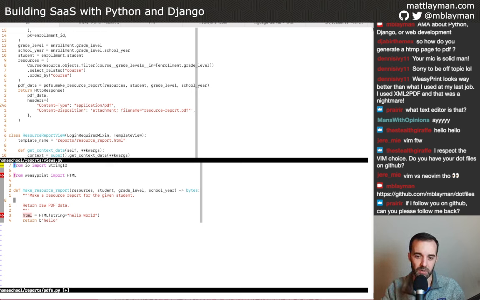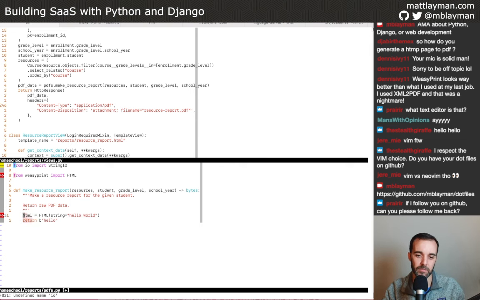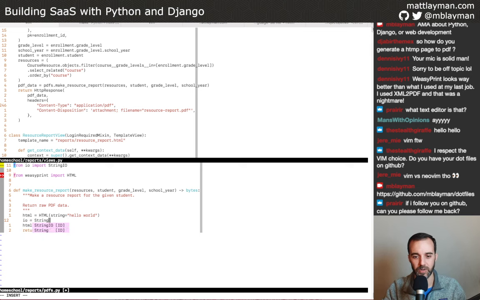And so we start by saying, well, I guess we don't need that above. So we'll say HTML write PDF, and we're going to pass it a StringIO object. So let's create a StringIO object.